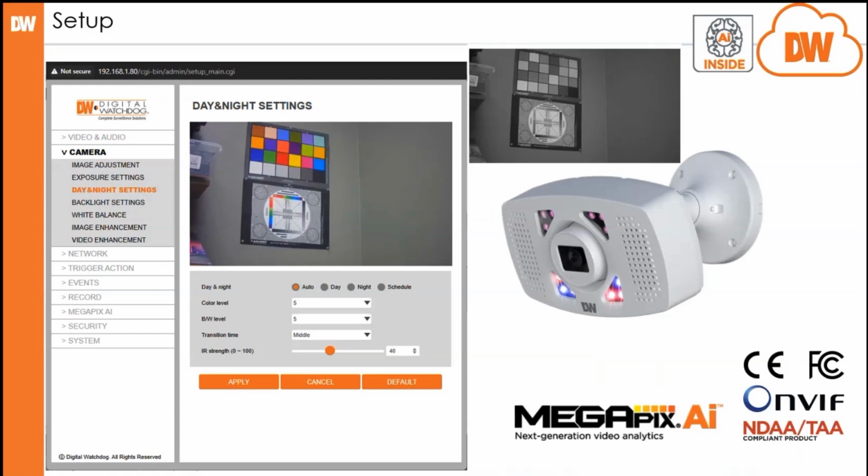And then there's a schedule mode where you can set a schedule for when it changes over from black and white to color. So let's say you wanted it at 7 a.m. to go from black and white to color and stay that way until 7 p.m. So even if it's still a little light out, it changes over to that black and white mode.